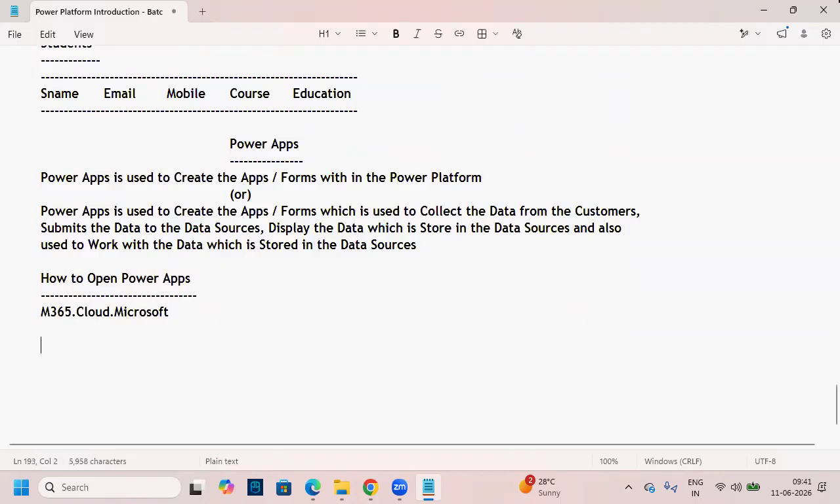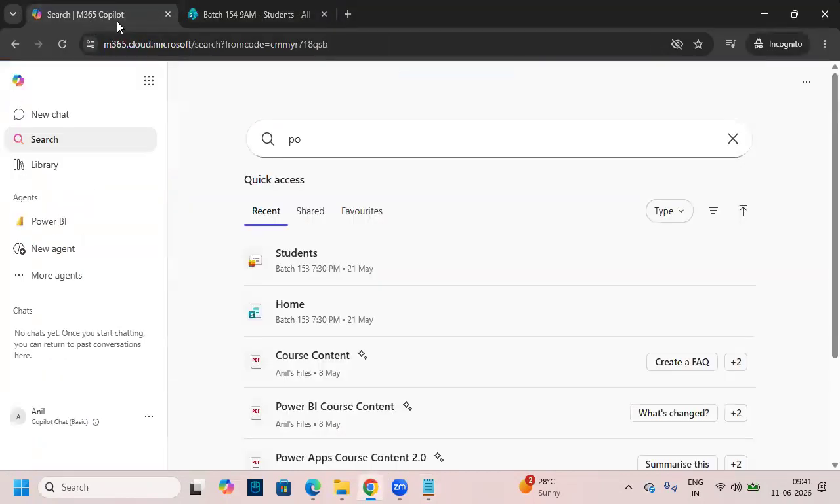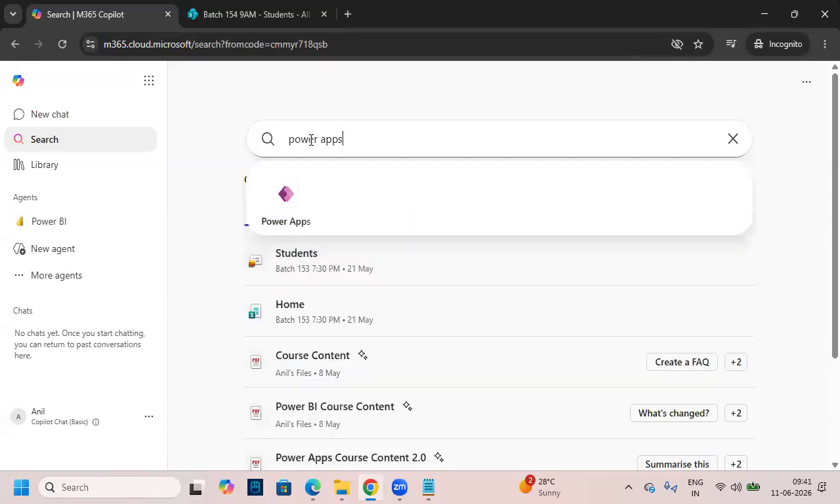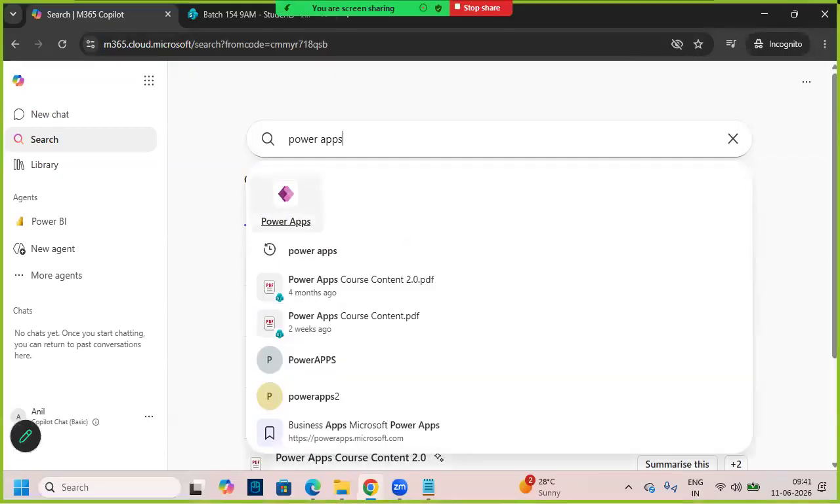Another way, if you want to open Power Apps directly, you can go with this URL, make.powerapps.com. As today is the first class, I'm giving some introduction, so let me open Power Apps from Microsoft 365 itself. Let me go to Microsoft 365, go to the search bar, and search for Power Apps. When I search for Power Apps, you can see the Power Apps application here. Just select it.